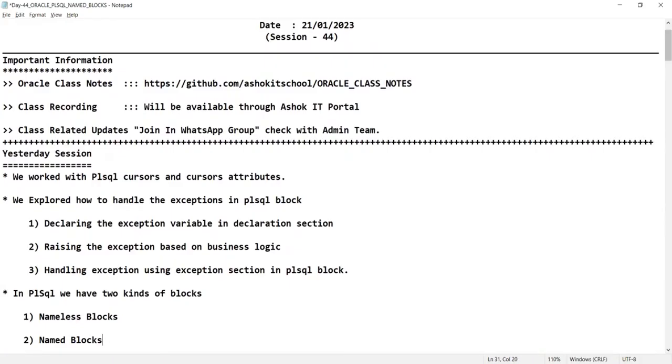Nameless blocks are not reusable blocks. They are not reusable components, and they are not saved in the database software either.